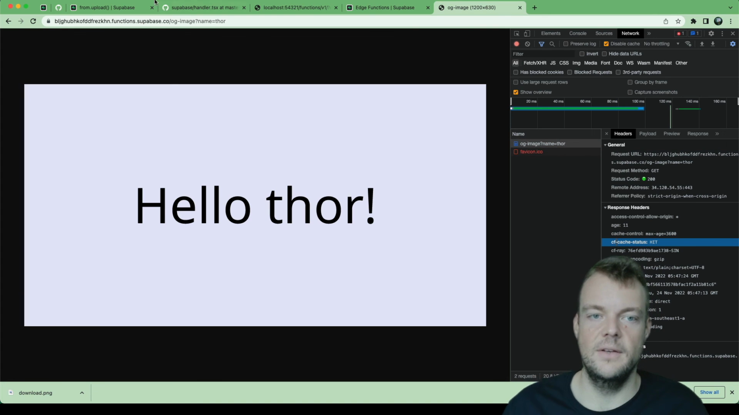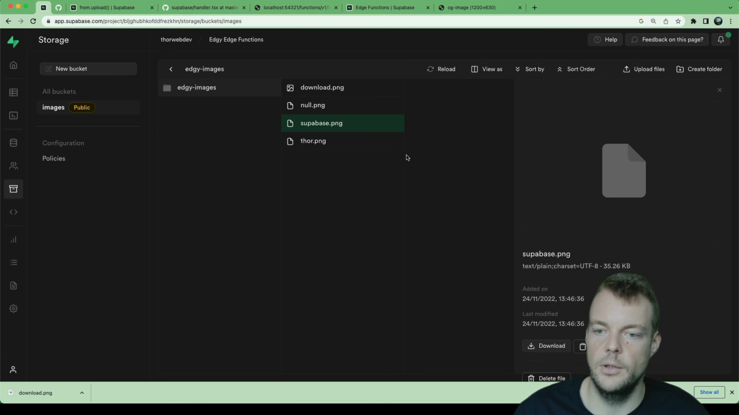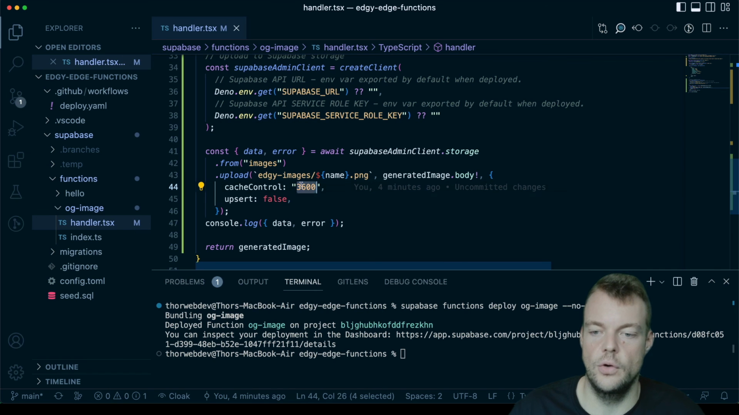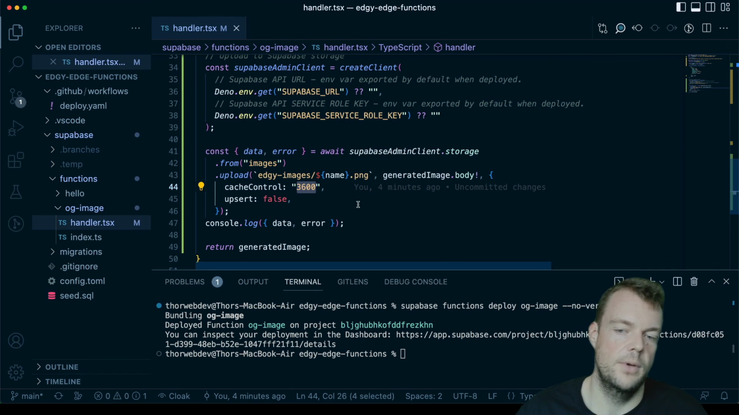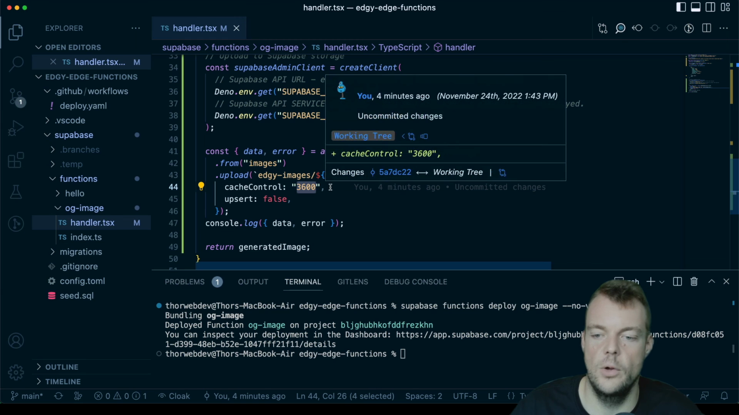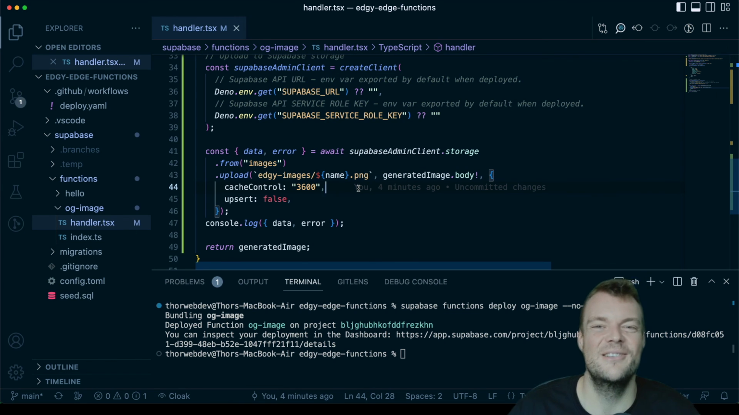So there we have it. This is how we can cache our images. We upload them to Supabase storage after we've generated them, and then we're caching them. And obviously here we can adjust the cache control, so we could ramp this up. If we know we never want to generate the images again, we can set this to a lot more. By default, Supabase storage has the cache control max age set to 1 hour. There we have it. Thanks for tuning in, and see you next week.